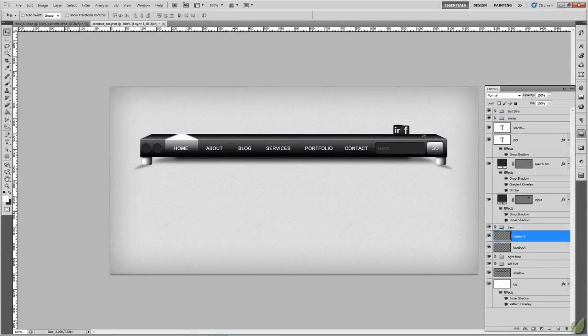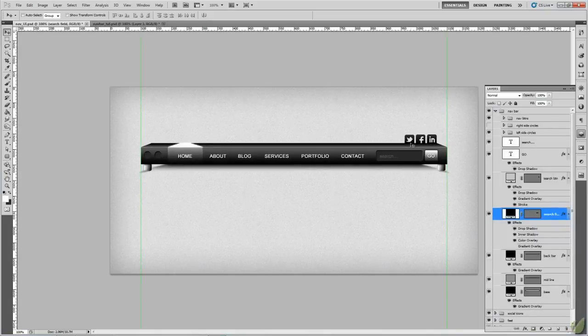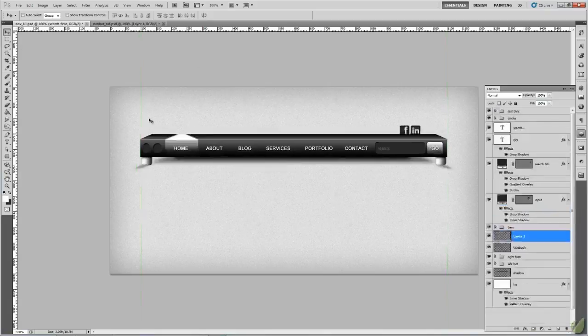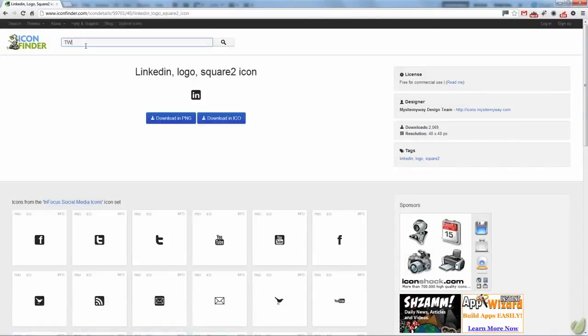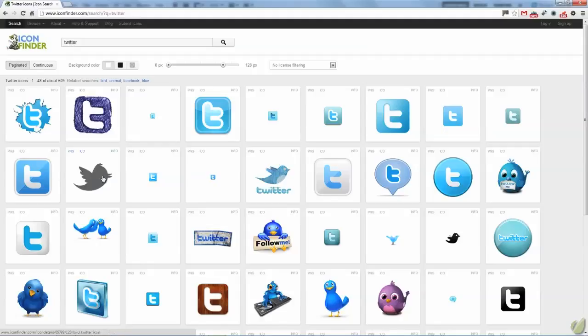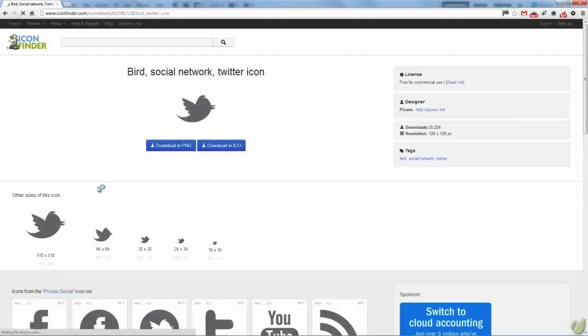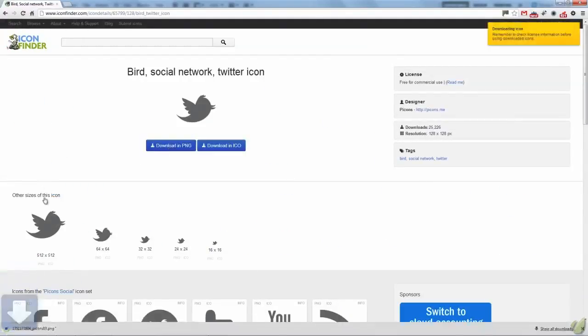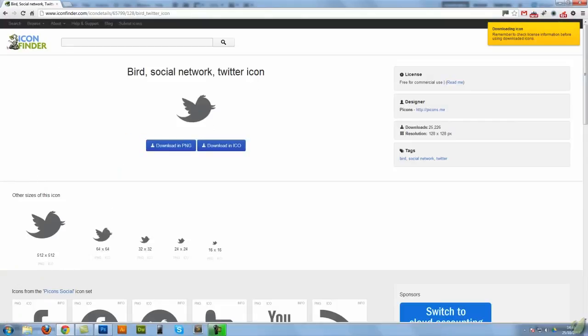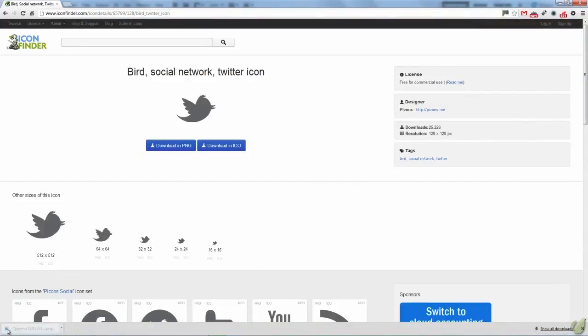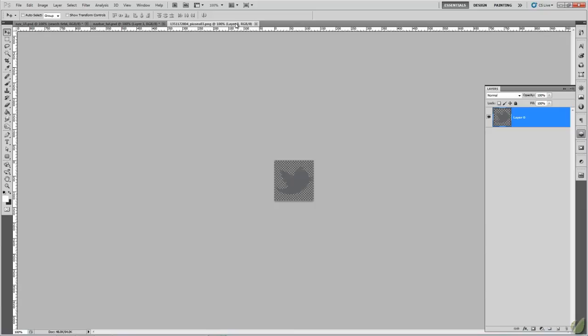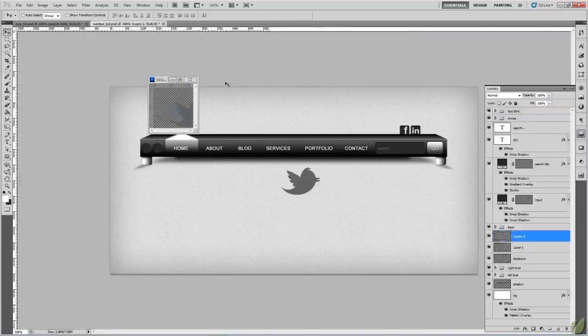Now if you want to create your own icons, go ahead. I actually did that for the Twitter one, and all you need to do is another search for Twitter. And that's this grey one here, this bird here. So if you download that, bring that into Photoshop, and bring that into the design.